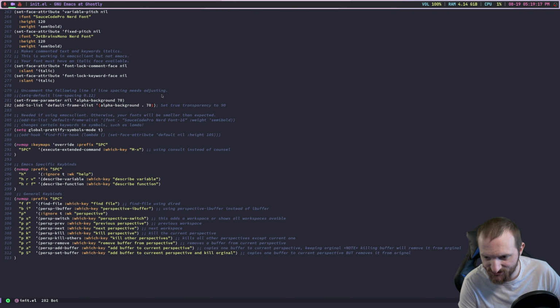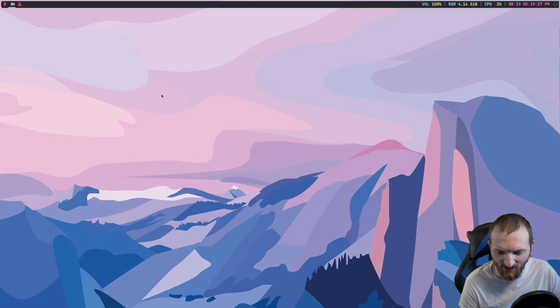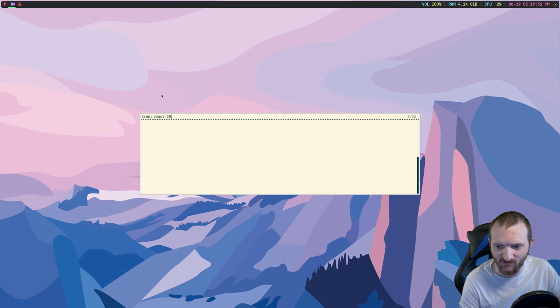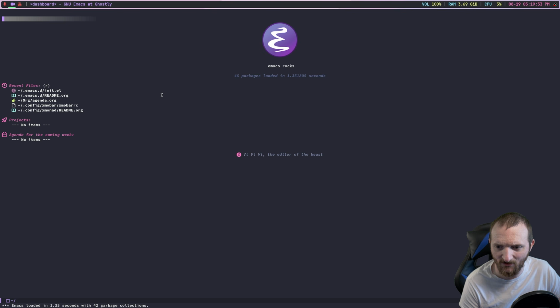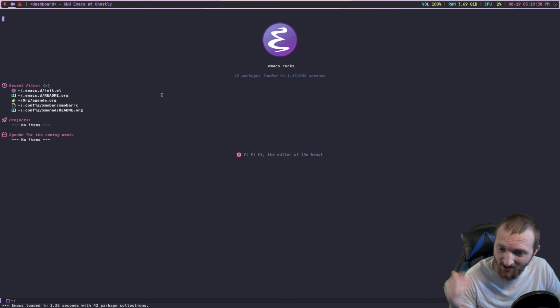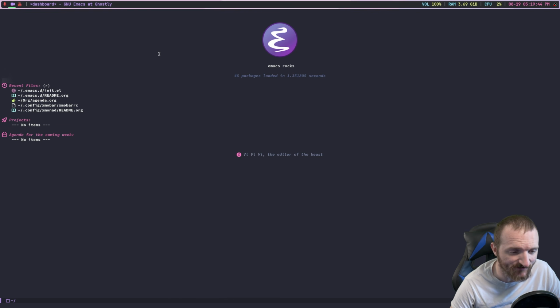I'm going to change this to like 50. Change this to 50 as well. I'm just going to write it out. Quit. Emacs 29 here. Yeah, I have no idea. I'm sure it's probably just something like a use flag or something like that.